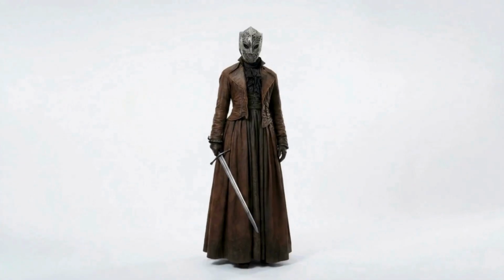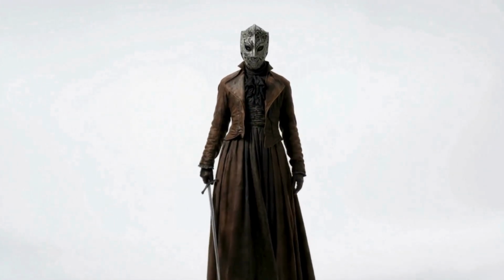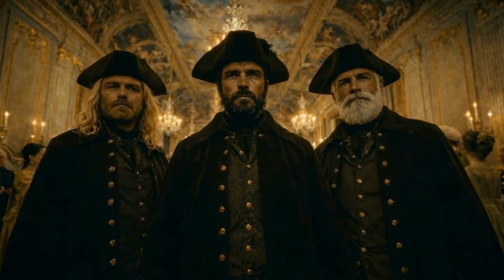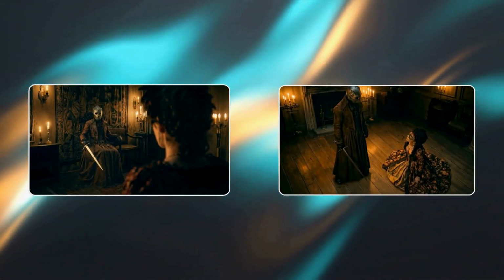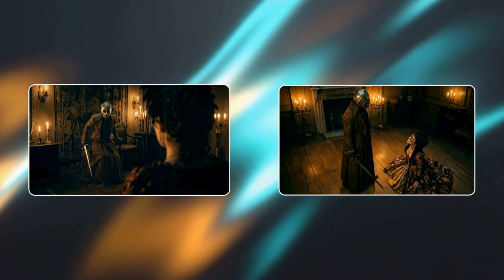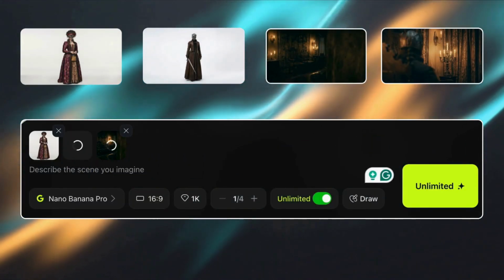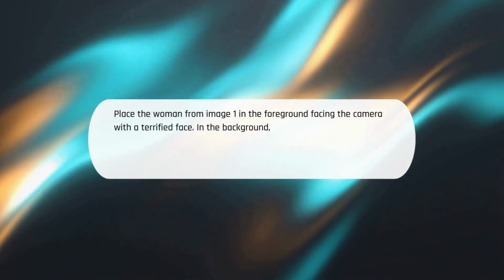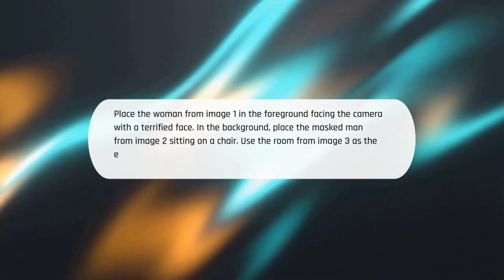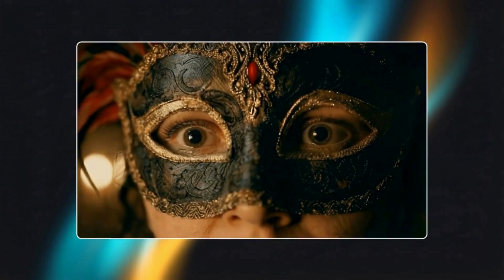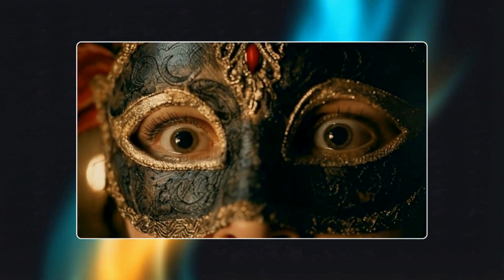Same idea for the other characters, but here's the fun part. You can put multiple characters in one scene. For example, I placed Isabella and the beak in the same room by uploading their references, a room image, a style reference, and prompting: place the woman from image 1 in the foreground facing the camera with a terrified face. It's quite long, you can find the full thing in the description. Instantly you get consistent lighting and mood. They feel like they belong in the same world.